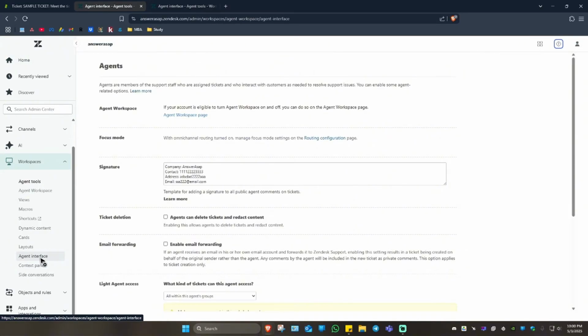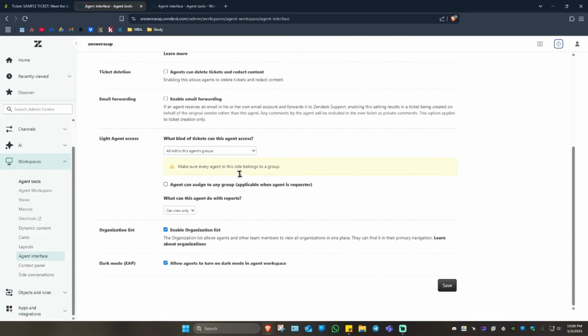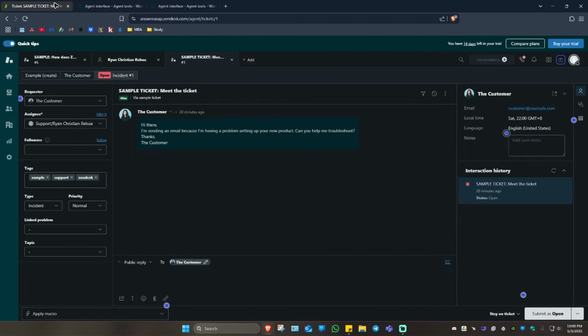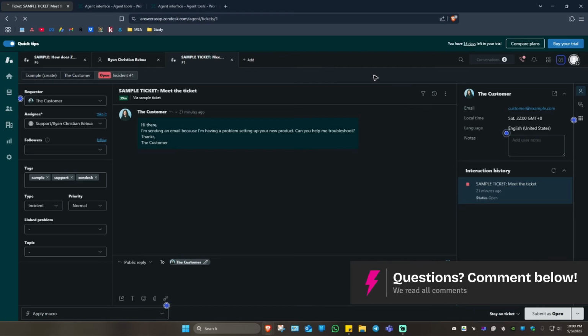Once done, you're going to want to scroll down on this page. Now make sure that dark mode EAP is ticked. It says here, allow agents to turn on dark mode in agent workspace. Once you have ticked this checkbox, just go ahead and click on save. Save the changes. Now, once done, go ahead over to your workspace, refresh the page.